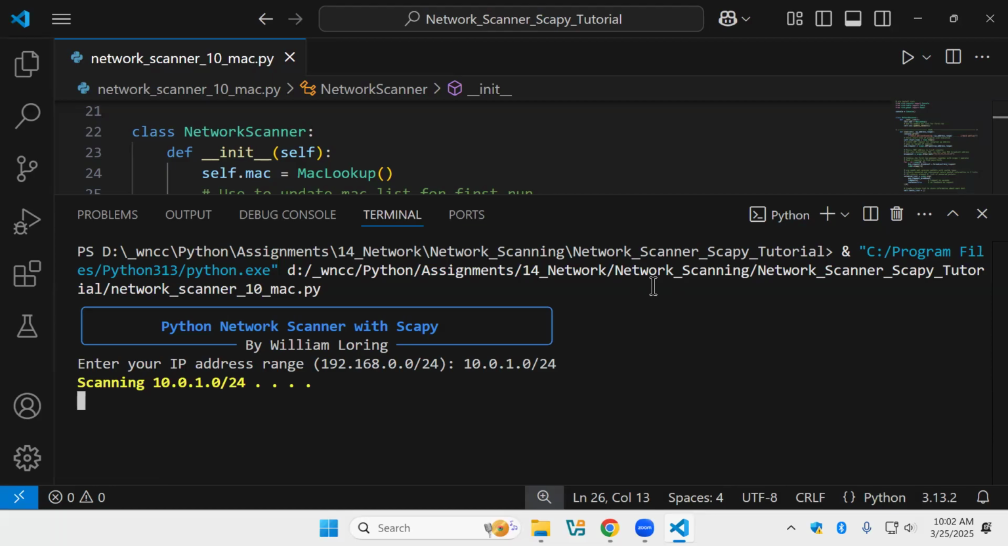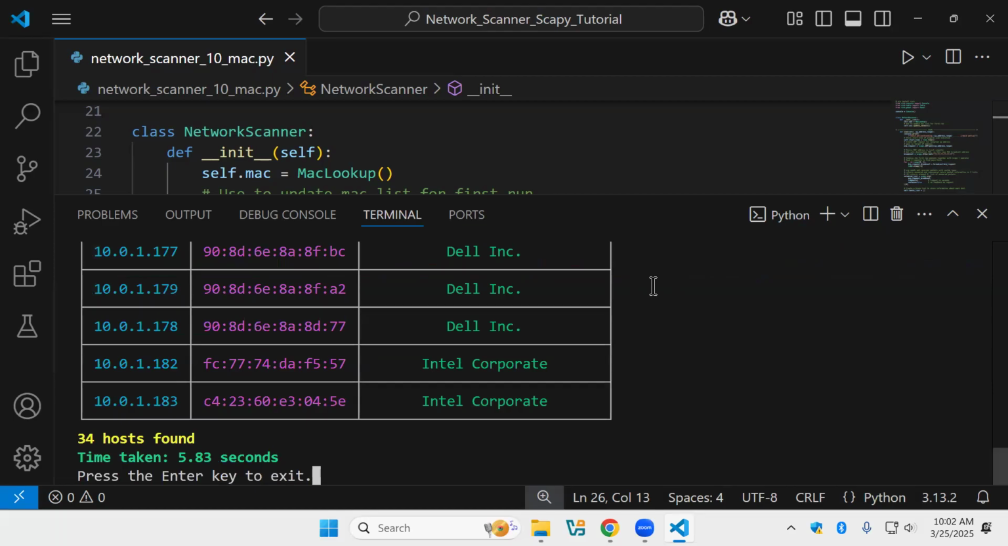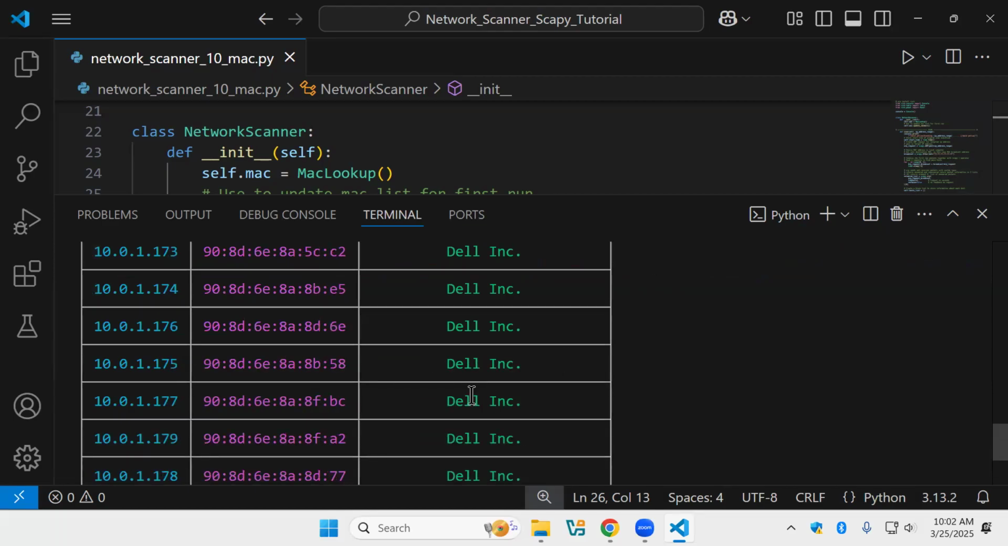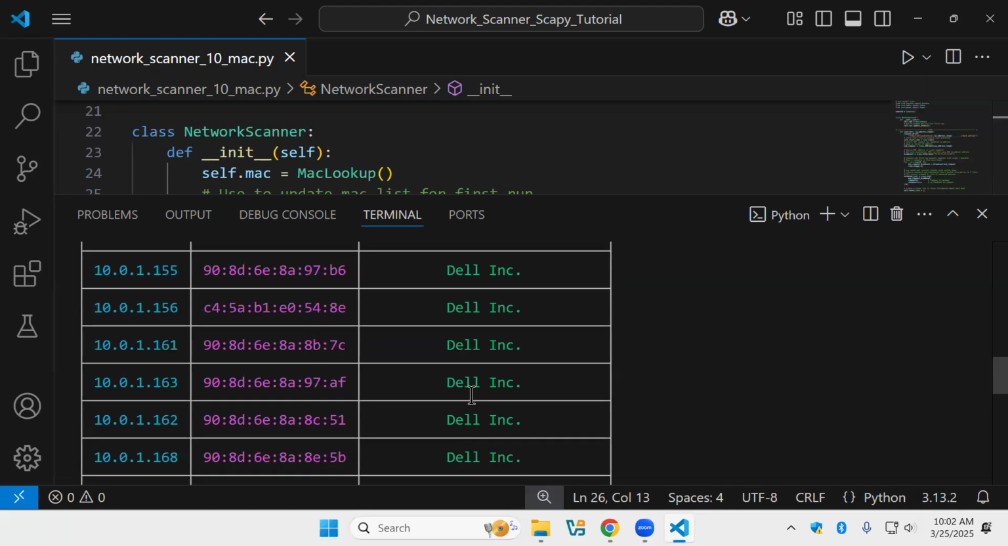There we go. We are scanning. It took that little pause in there. It was downloading the MAC address database. And look at that. How about that? Pretty fancy, huh? Yeah, I developed this before AI.